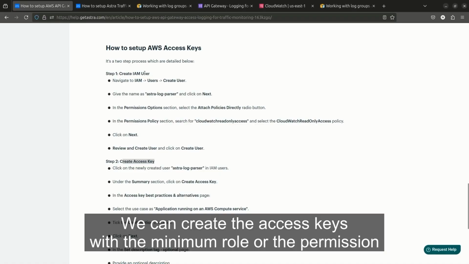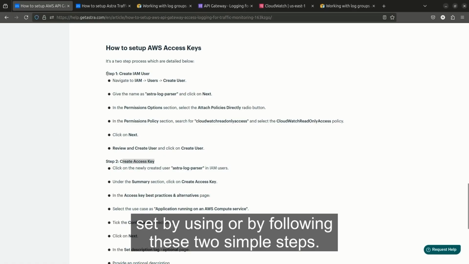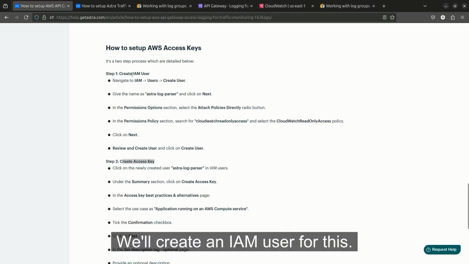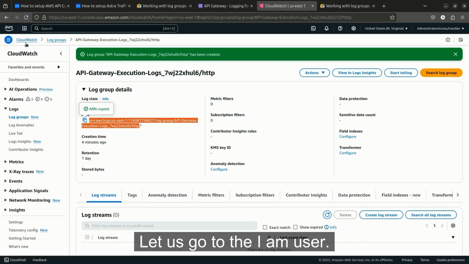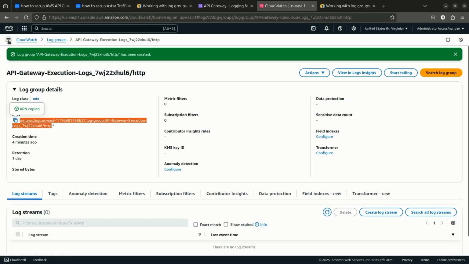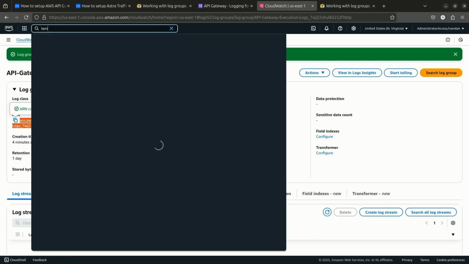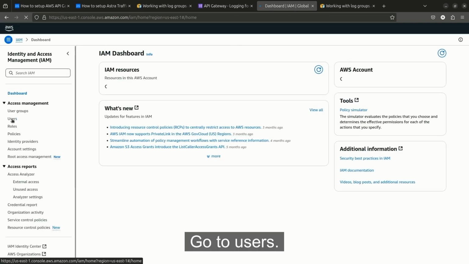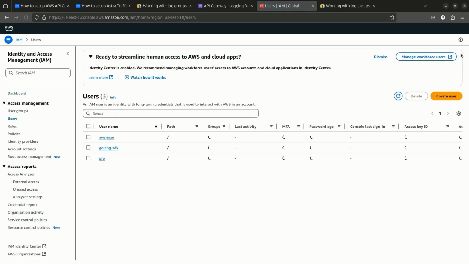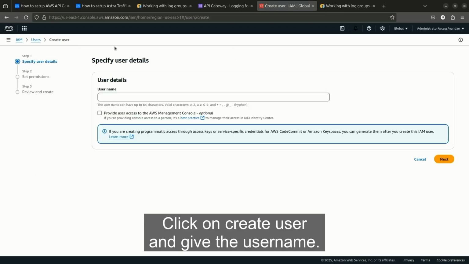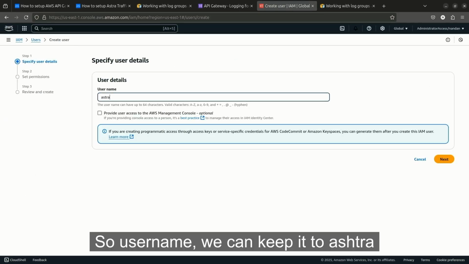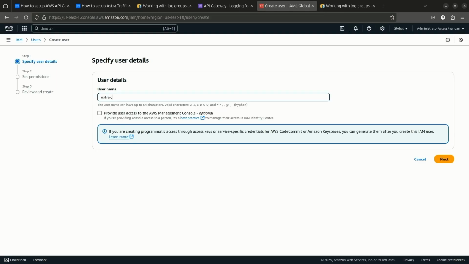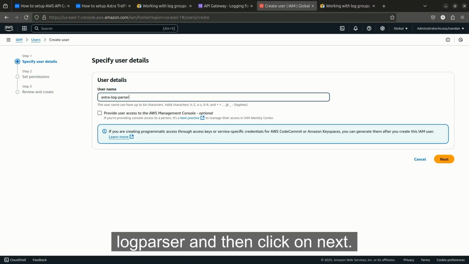We can create the access keys with the minimum role or permission set by following these two simple steps. We'll create an IAM user for this. Let us go to the IAM user. Click on IAM user. Go to users. Click on create user and give the username. So the username, you can keep it as Astra log parser, and then click on next.